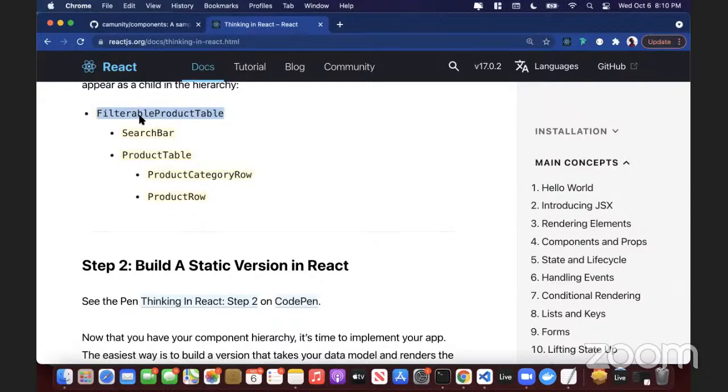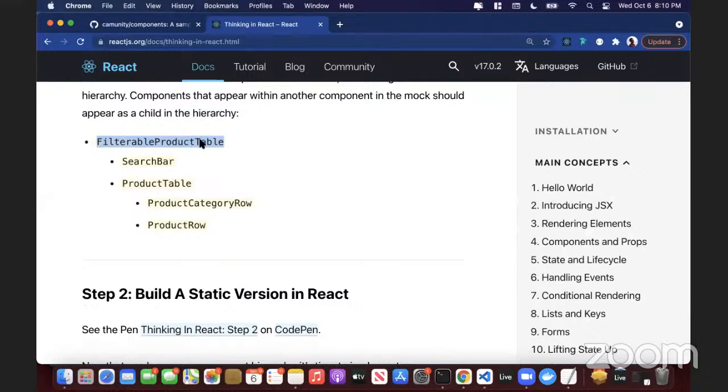And inside of there, we might have inside of this file, right? Because this might be its own file, filterable product table.js or something. We have another set of components like the search bar and the product table. And the components inside of the product table might include the product category row and the actual row, right? So each component might have components inside of it that make it up, but all of them would return some JSX, and eventually all of them would be rendered within this filterable product table, which would be put into our app.js and eventually shown to us on our website.